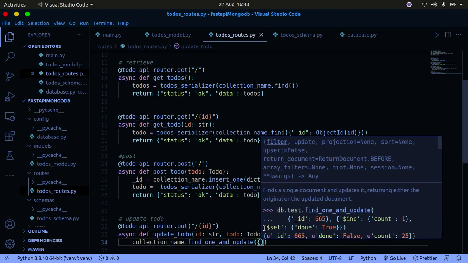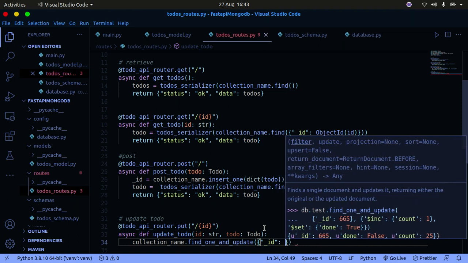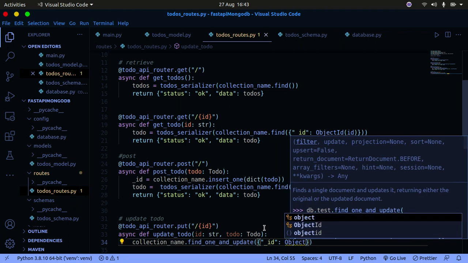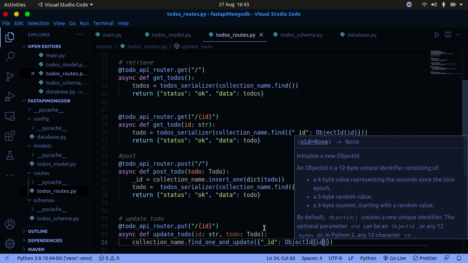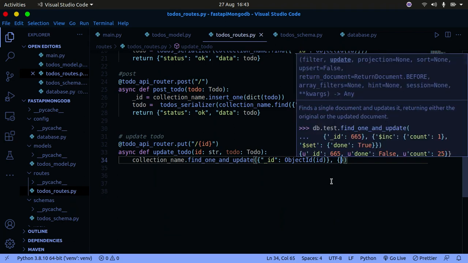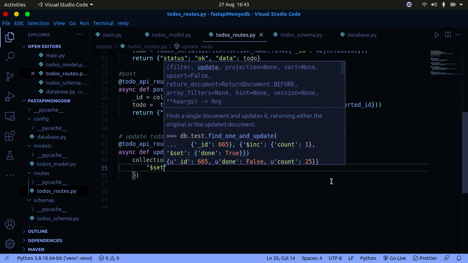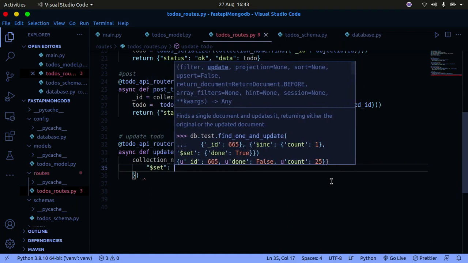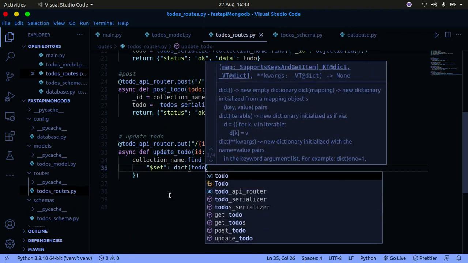So we're going to pass in underscore ID, and this underscore ID is going to be, now this is where we need to use the object library that we just imported. So object ID, we're going to pass in our ID that has been passed from the front end, and then also need to go outside of this dictionary and pass in another dictionary. In this dictionary you're going to pass in a variable called set, and then we're going to convert the to do into a dictionary and pass it in. That's all we need to do to update the given to do.